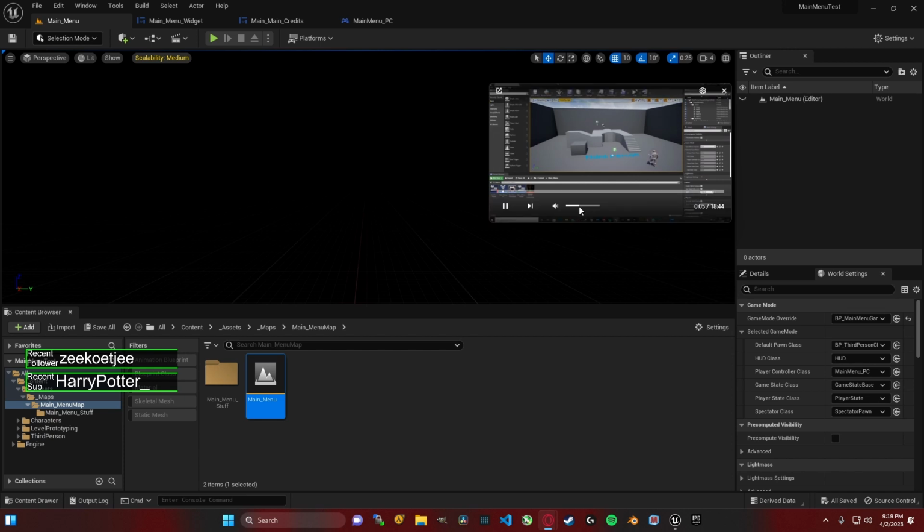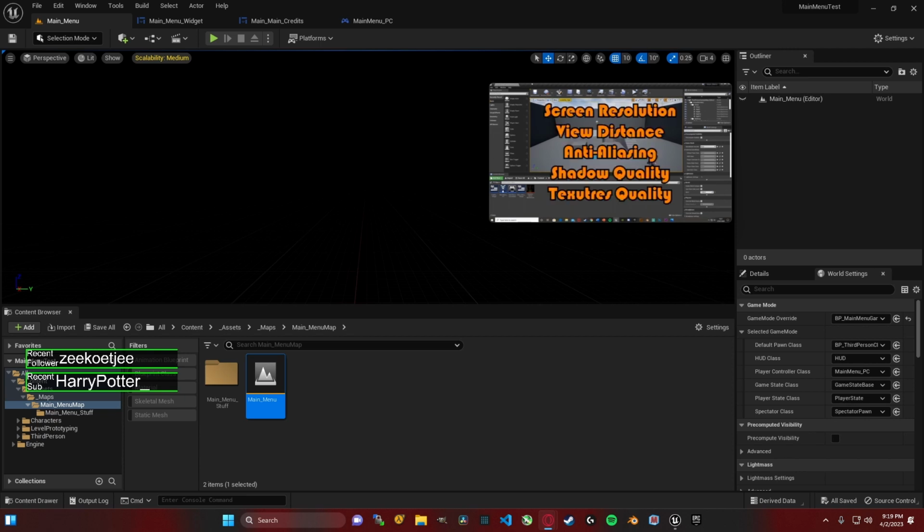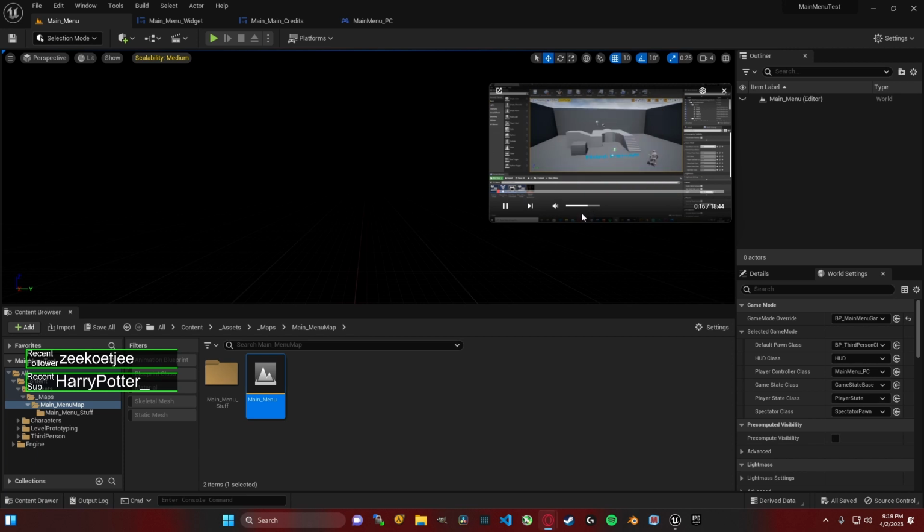Change different graphic settings in your game. So in today's video, I'm going to be showing you how to change the screen resolution, the view distance, the anti-aliasing, the shadow quality, and the texture quality. In the last video, I showed you how to make a main menu. This is the second part of that, where I'm showing you how to make the options menu. So let's get straight into it.